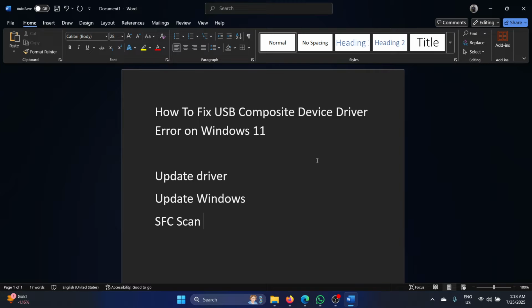Hey friends, if you wish to fix USB composite device driver error on your Windows 11 computer, then please watch this video. I will guide you through the resolutions. Now the first solution is to update the drivers. Which drivers? Let me show you.